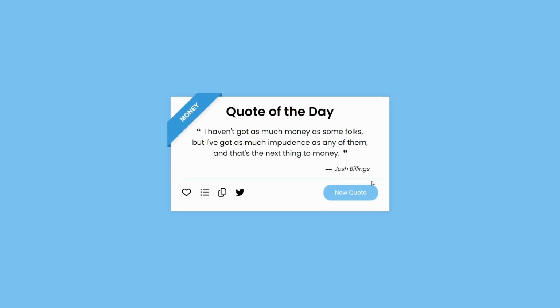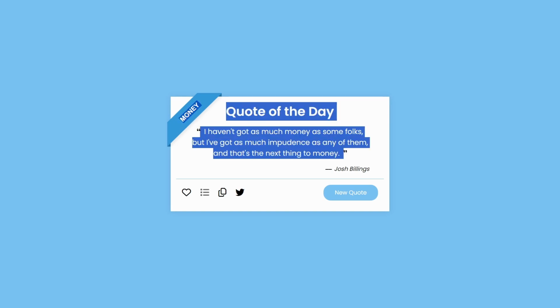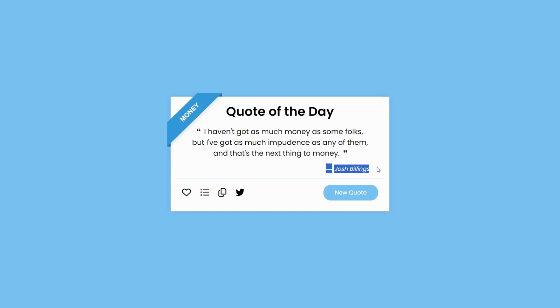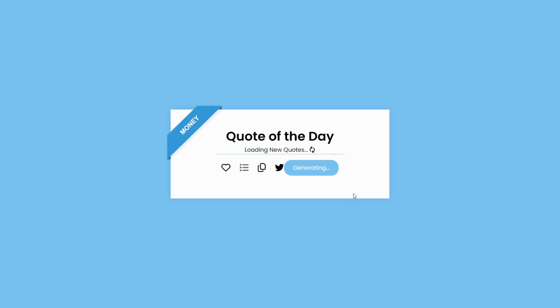Let's have a quick demo right here. Here on the screen we can see the code container with the heading of quote of the day, and below we can see the quote and category with the author name. It was generated and displayed from an API, and below we have a new code button. This will help you generate a new code on every click.